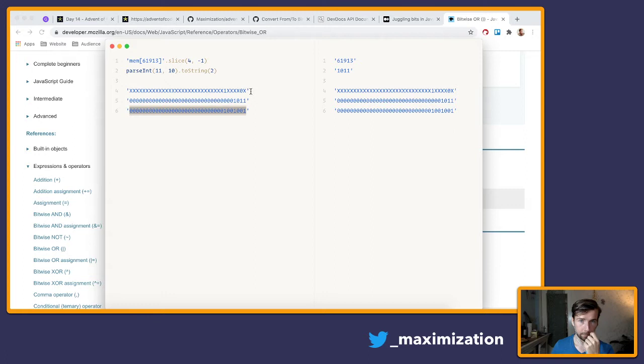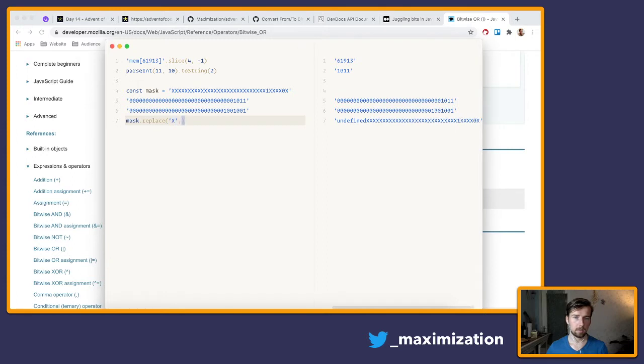I'm going to give it a spin in here. So we have this. Let's call it const mask. So mask replace X's with zeros.